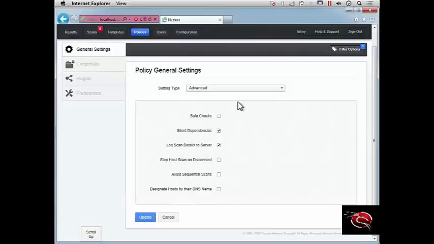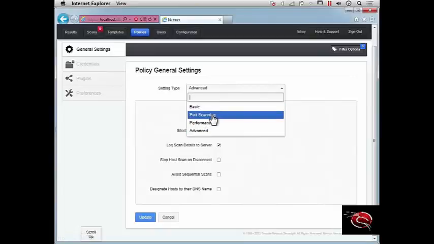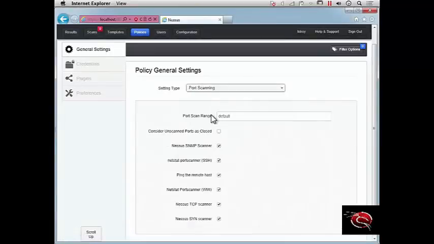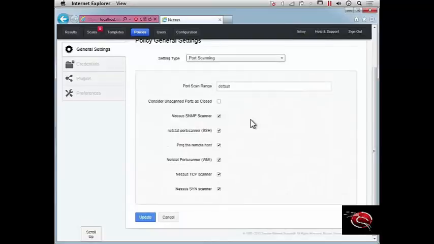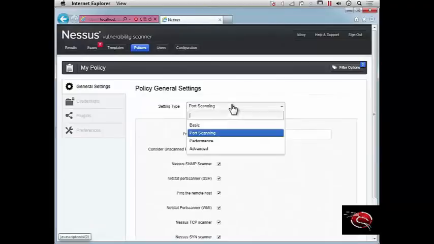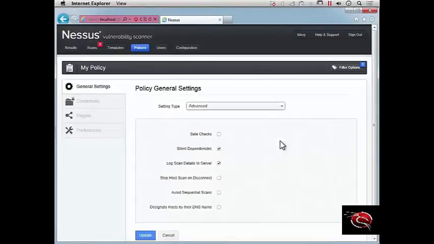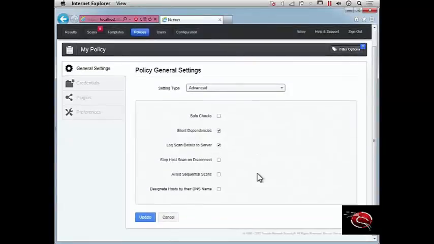So that's just the basic general settings here, and the important ones are really in the port scanning, the different types of scanning that you want to be able to do, and whether you're going to ping the system or not. And then there's also advanced, and really the big one there is the safe checks, whether you want to do safe checks. And then of course there's whether you want to log scan details to the server or not. So that's just some of the initial policy settings for this policy that we're working on.